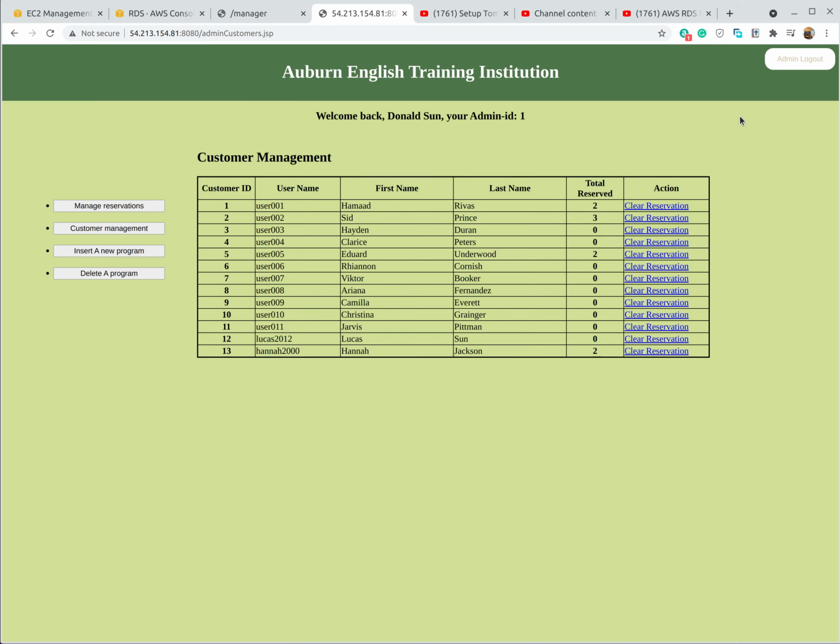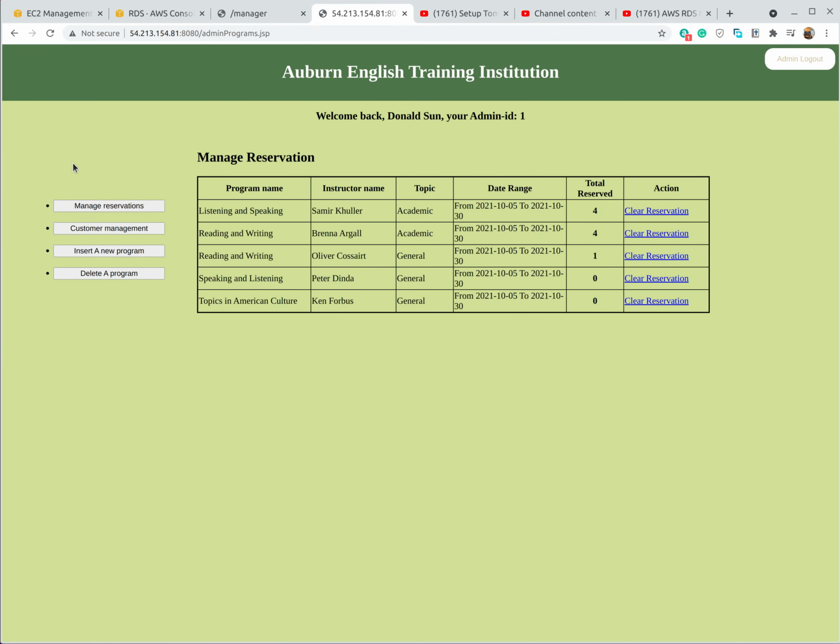Now the database has successfully worked with the website and the Java. So that's all for how to set up the database, working with the Tomcat server and the Java system. They are working on the newest version.